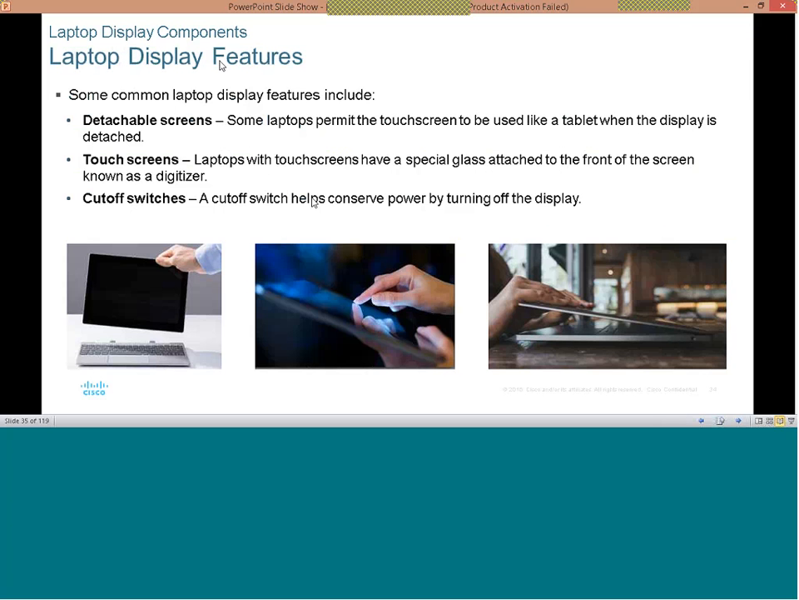So for laptop display features, we have some common features which include the touchable screen. Some laptops permit the touch screen to be used like a tablet when the display is detached. So when you move a display, like what you can see from the first picture here, you can actually still use the screen. There's that connectivity. So touch screen laptops have a special glass attached to the front of the screen, known as the digitizer. And then the cutoff switch is what you can see here.